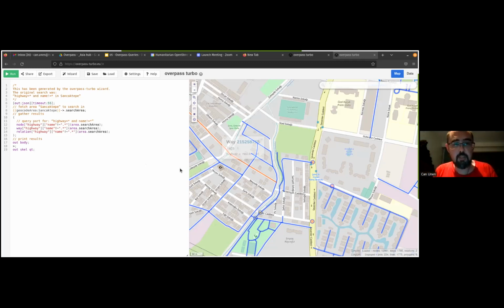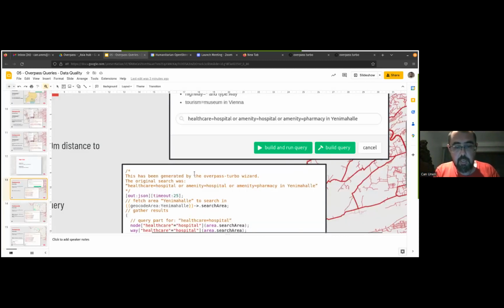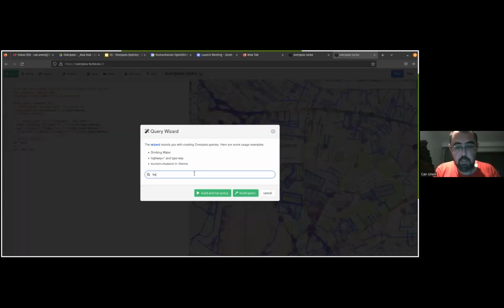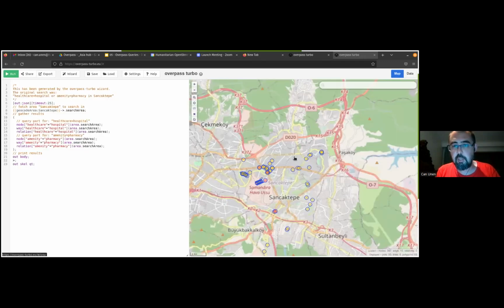So from the wizard, I'm just going to type healthcare equals hospital or amenity equals pharmacy in, again, Sancaktepe, and let's see what will happen. Yeah, so it is giving me both hospitals. The hospitals, as you can see, are like that, and it is also giving me pharmacies.